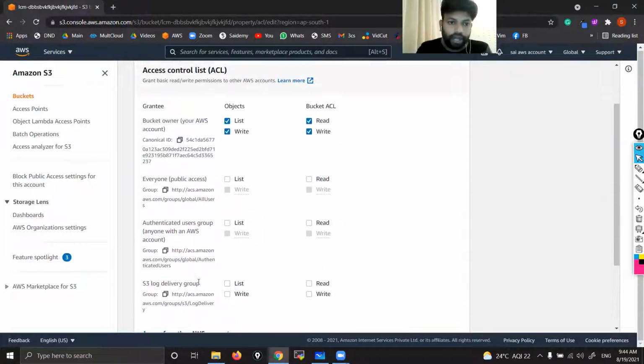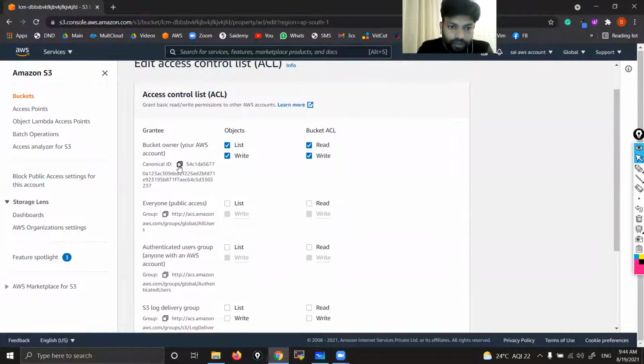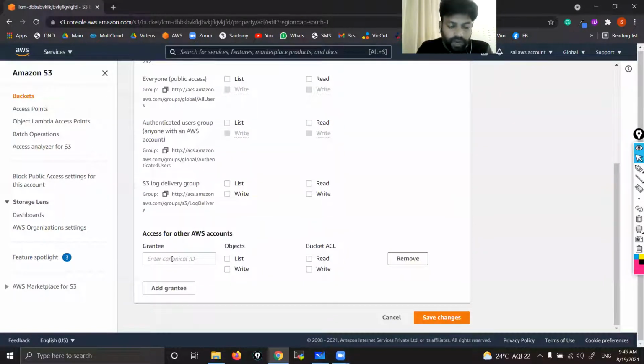From where will we get the canonical ID? See here, this is a canonical ID of mine. Copy this entire thing. In the other account also you'll get a canonical ID. So enter that canonical ID of the other account holder here.